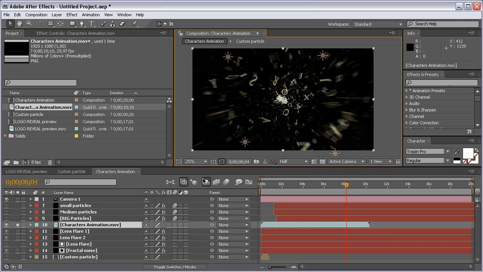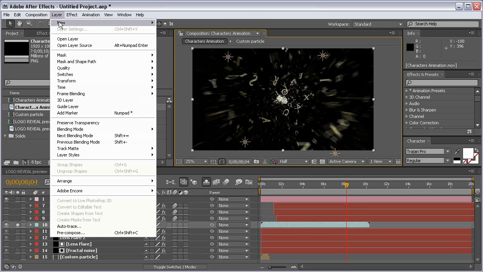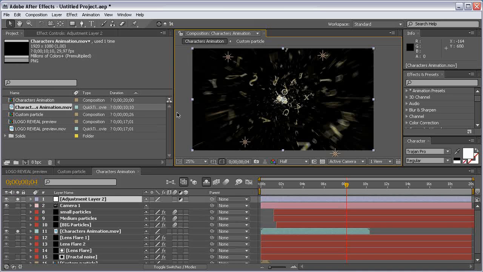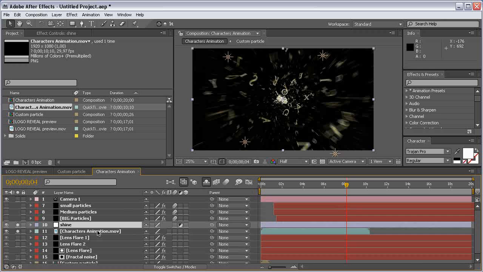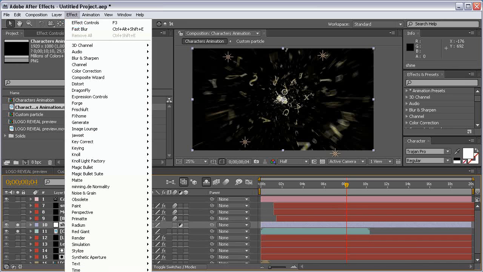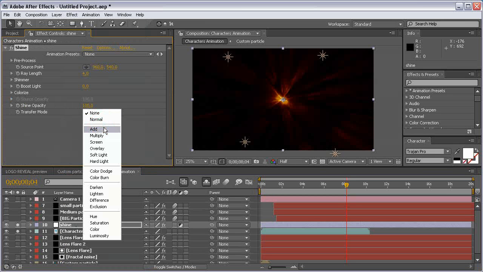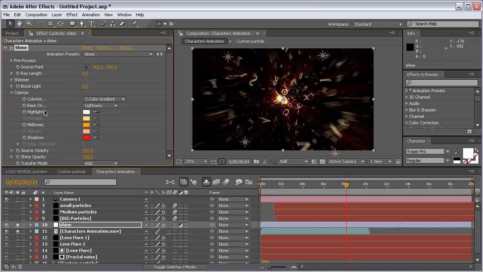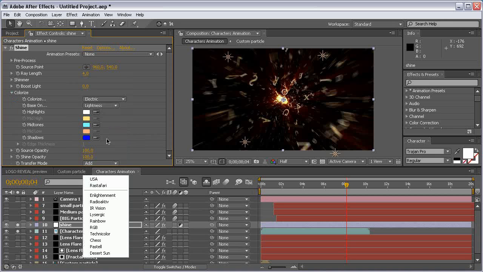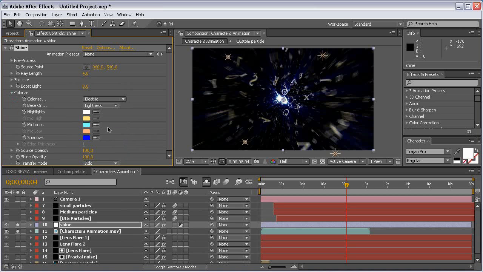And now let's add an adjustment layer, and let's go with shine and put it on top of the characters animation layer. We are going to apply shine and change the transfer mode to add, and colorize it with the electric preset, and set the ray length to 7.